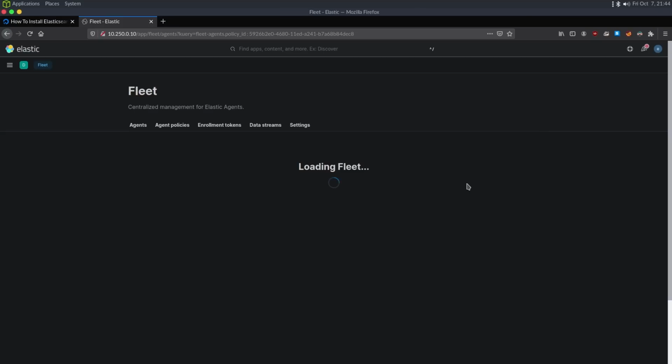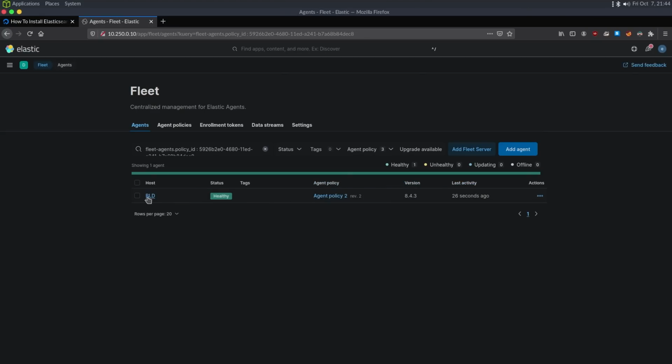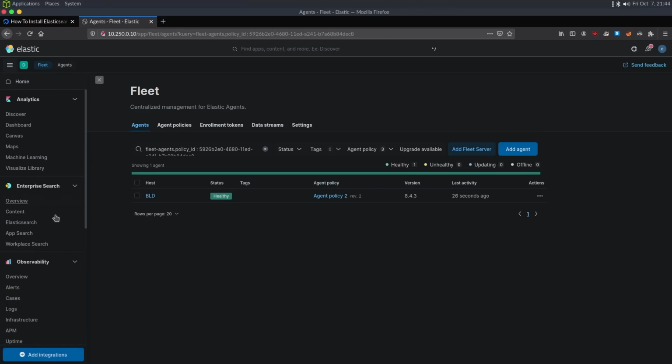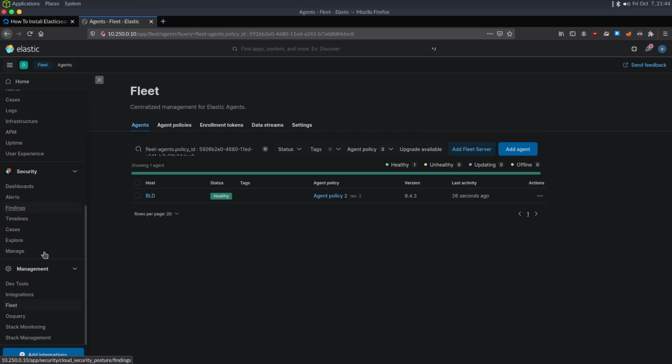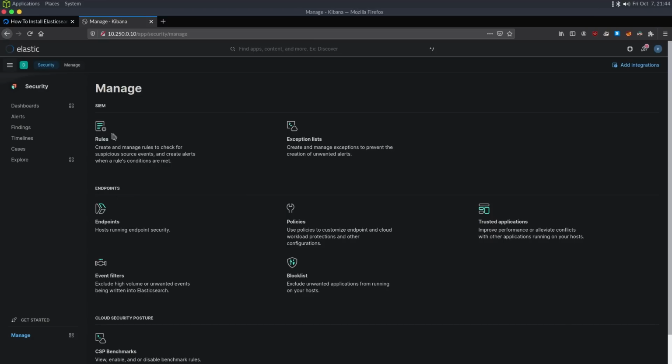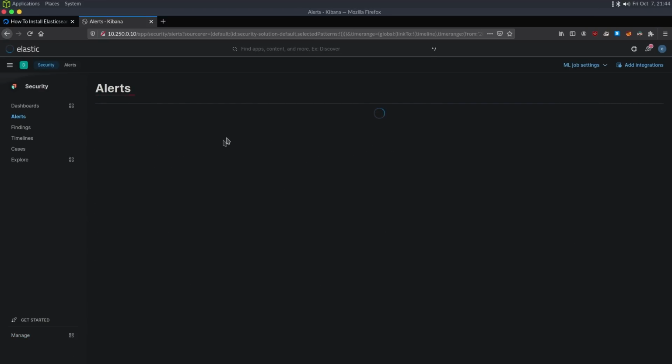So we have endpoint security in, and we see my host, and it's healthy. So that's looking good. Now with endpoint security, we do have to create rules. So let's go to security, manage, go to rules, and it's going to tell us something bad.